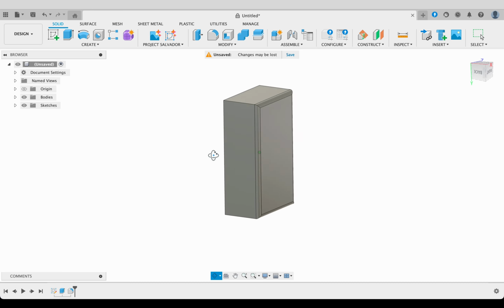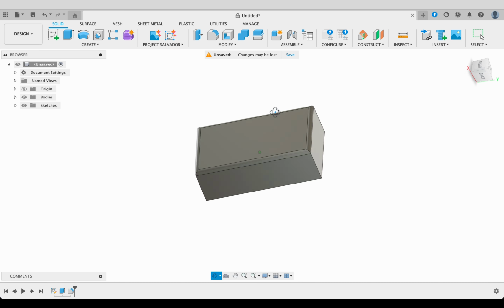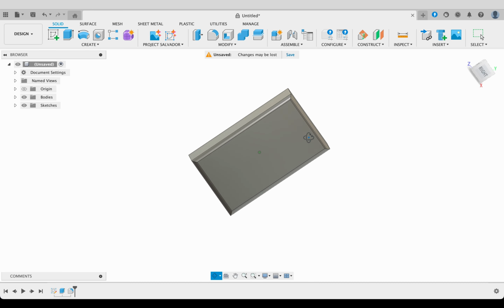So that was just a quick video on some of the shortcuts we have available in Fusion 360.